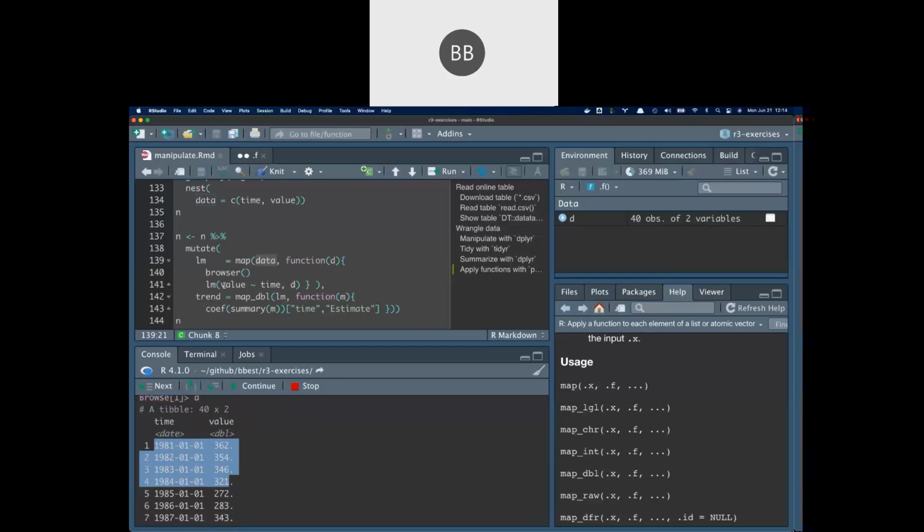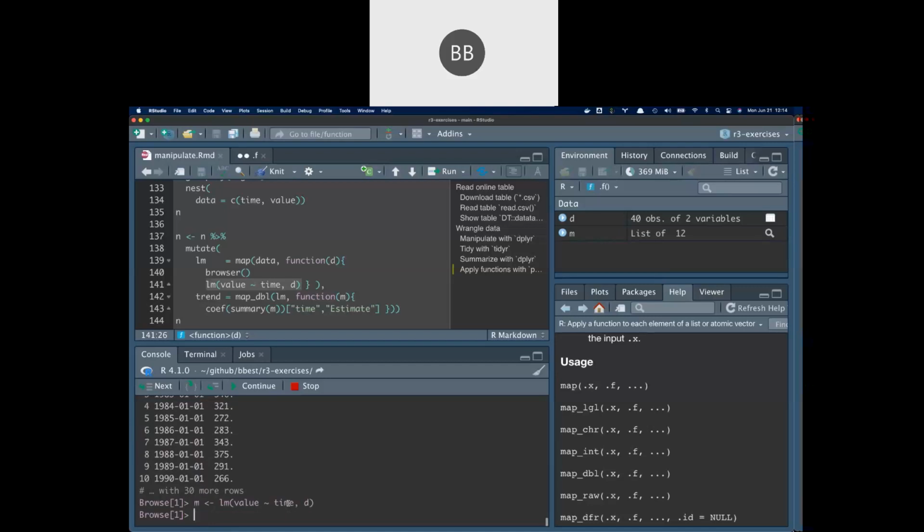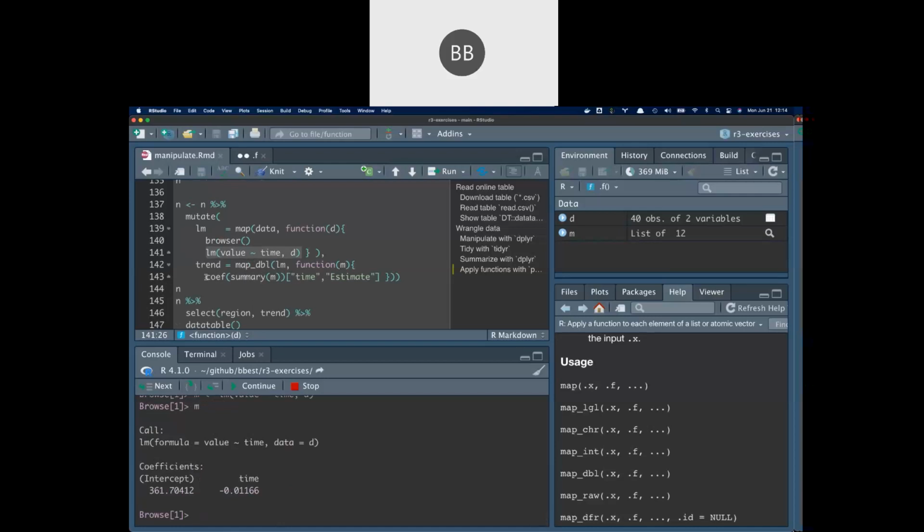And then this is the formula to spit that out. So let's say we call this m, and now we look at m, and this is the fitted linear model. And then if we can just run this to see, okay, what are the bits of that?